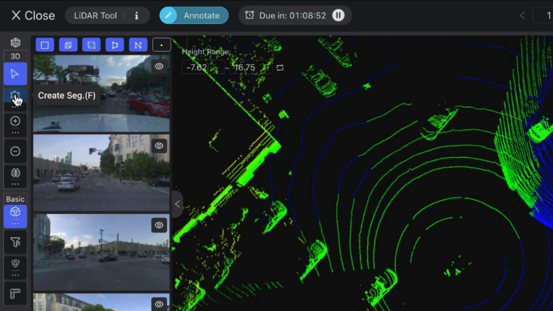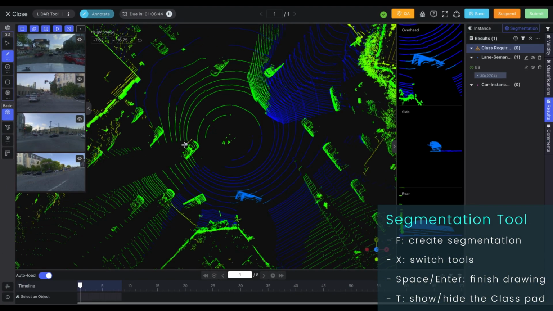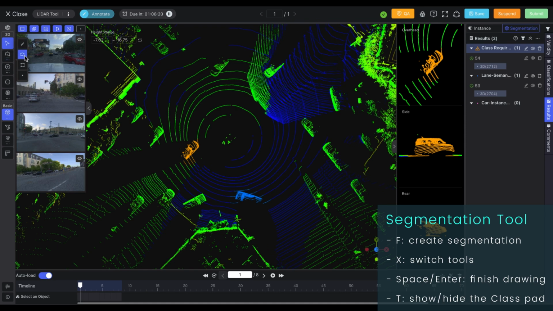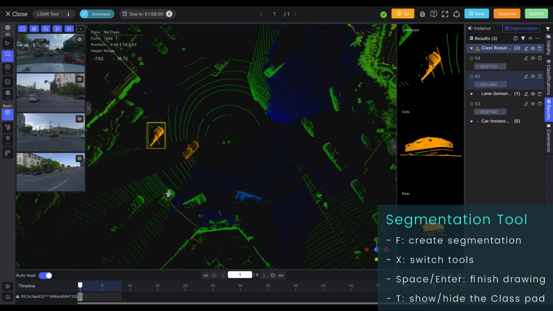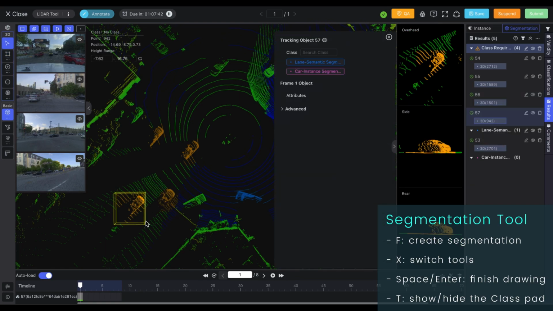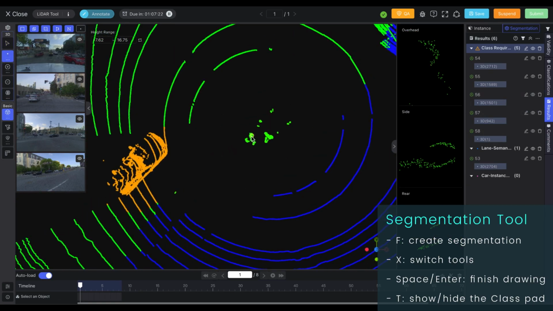Select Tools to segment points. Here, you can switch between 4 tool types. Select Lasso, click and hold to draw a range line. Release to finish drawing. Select Polygon and click on the canvas to add nodes. You can also click and hold to draw lines like the Lasso tool. Select Rectangle, click and hold to draw. Release to finish. Select Point, click to segment a single point.